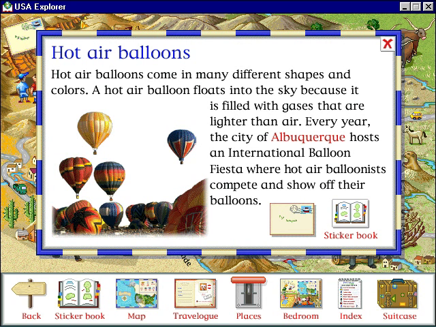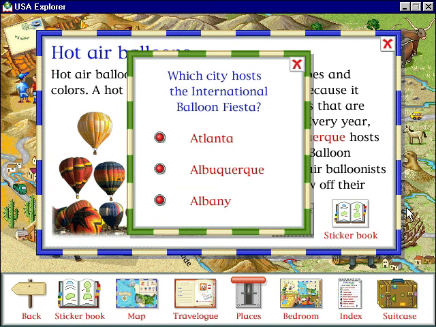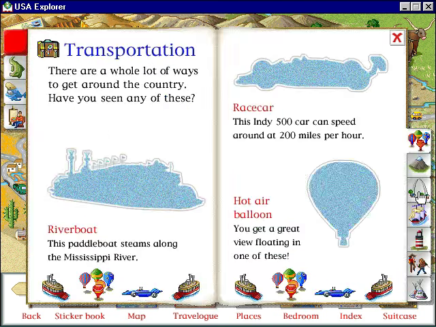Every year, the city of Albuquerque hosts an international balloon fiesta where hot air balloonists compete and show off their balloons. To win a sticker, answer this question. Well done. You've won yourself a sticker.